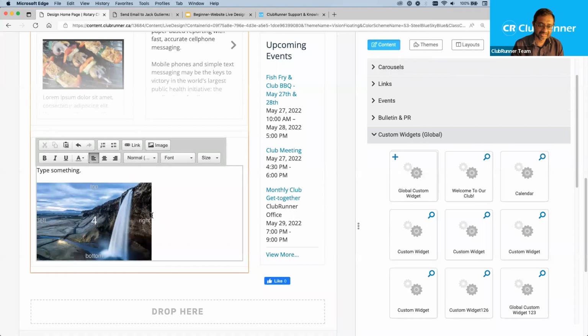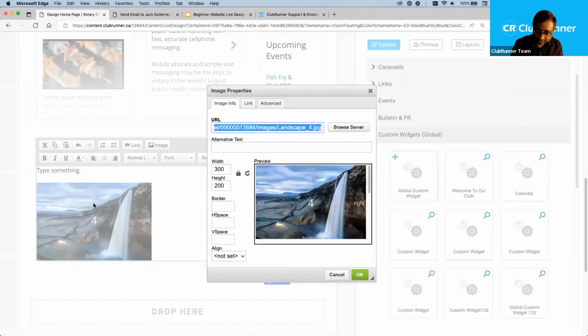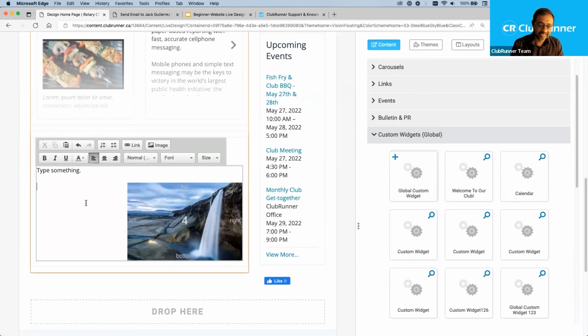All right, and here's the nice thing. Remember, custom widget, you know what? I don't like it on the left side. I'm going to double click the image, and this little option that says align right here, it's not set. Not set means it's left-hand alignment by default. I'm going to make it right and click OK. Now I can type something else and my image is on the right side.